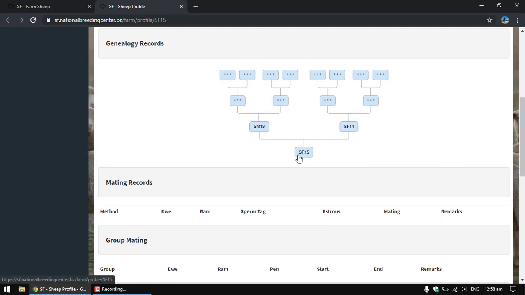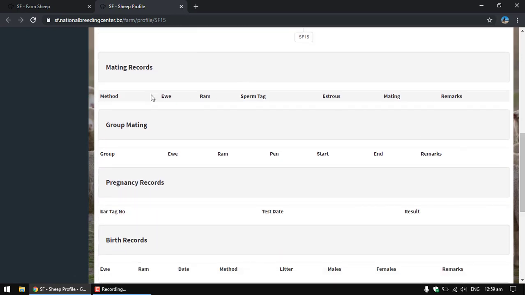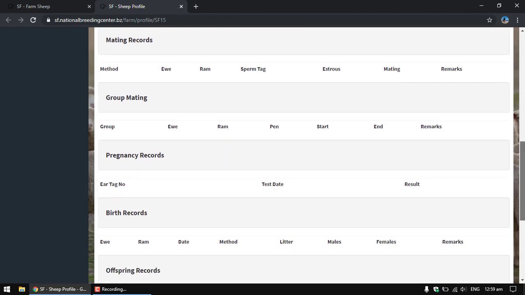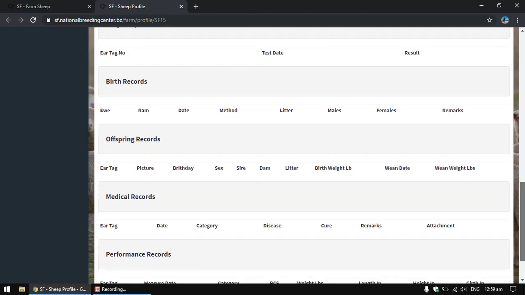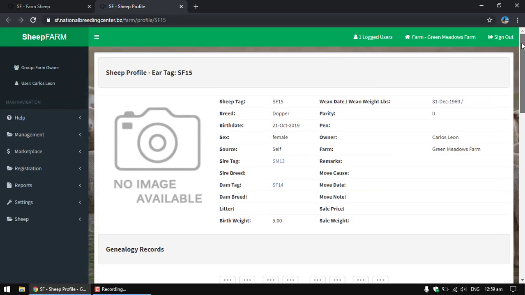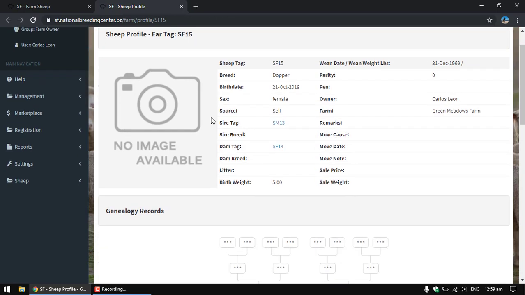So I can see that SF15 was born from this male and this female. Currently, right now, we do not have any ancestor records, but the more sheep we add into the system, the better and clearer and deeper genealogy records we're going to obtain. We do not have any mating records for this sheep right now. We don't have any group mating, no pregnancy records. And as we go into the system, you're going to notice that we're going to start populating these records, and they will become available on the system.